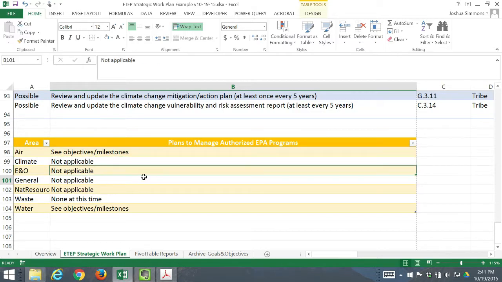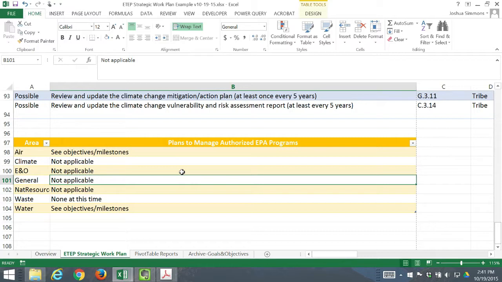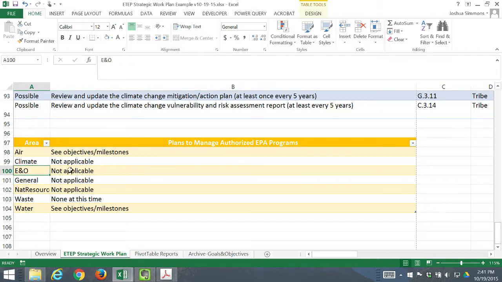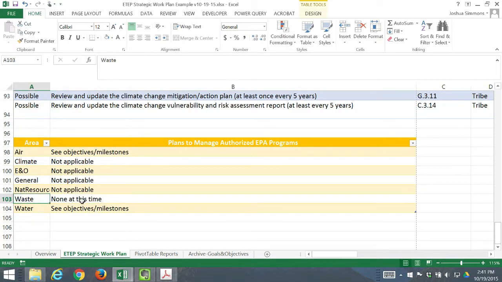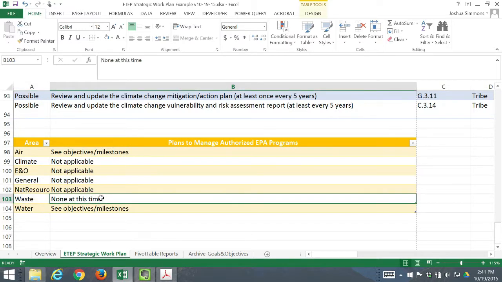In some areas, there is no current opportunity for the tribe to manage the federal statutory program, or there just is no federal statutory program such as education outreach, and some such as waste management. You may also see that there are no plans at this time to pursue that. So again, these are just examples.